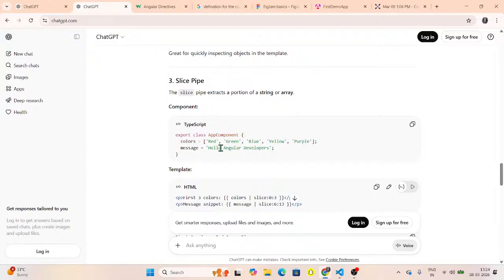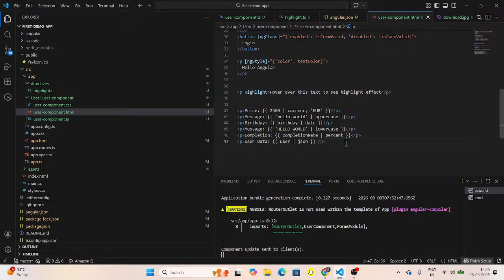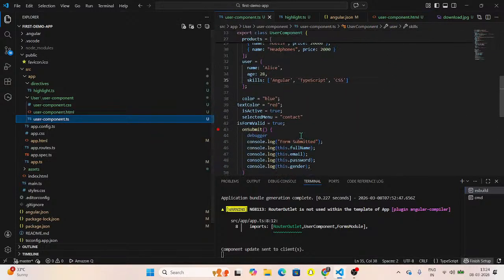Okay, moving this, we will go and message. Yes, this. Color: we have multiple colors and messages also. In the TS file we are going to set it.